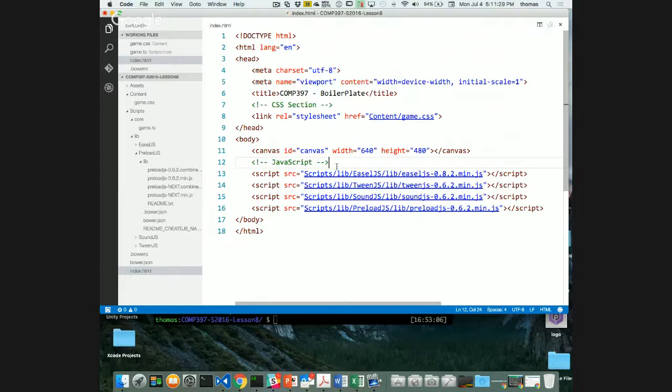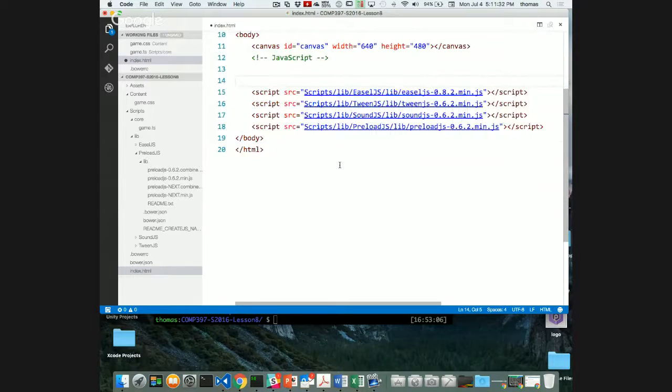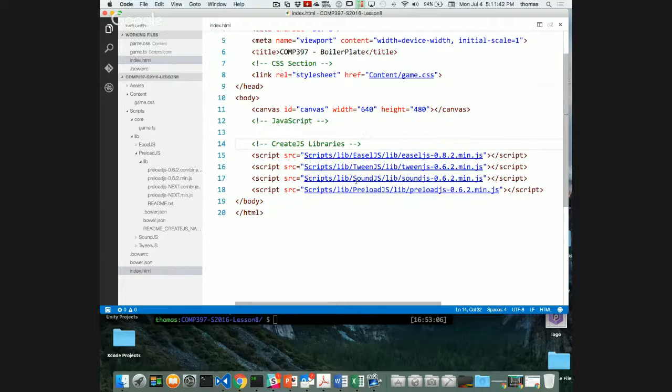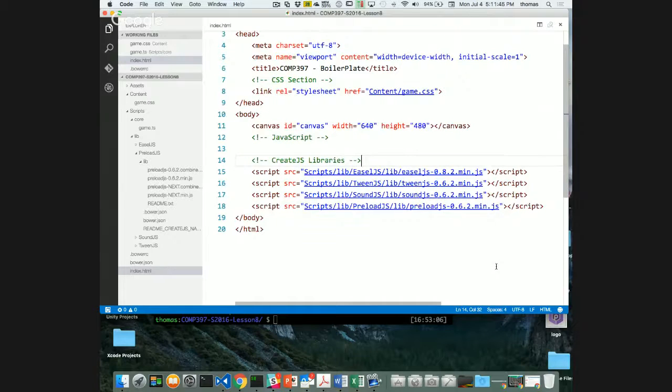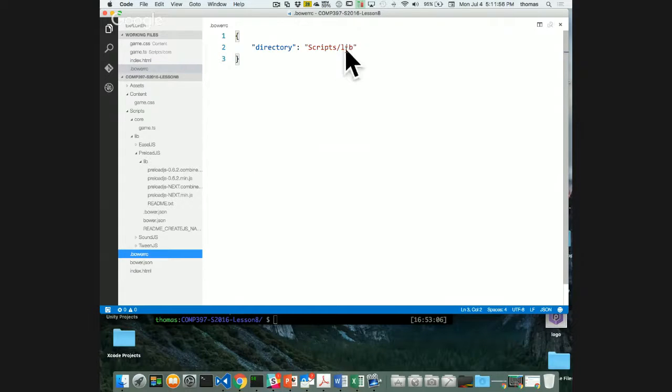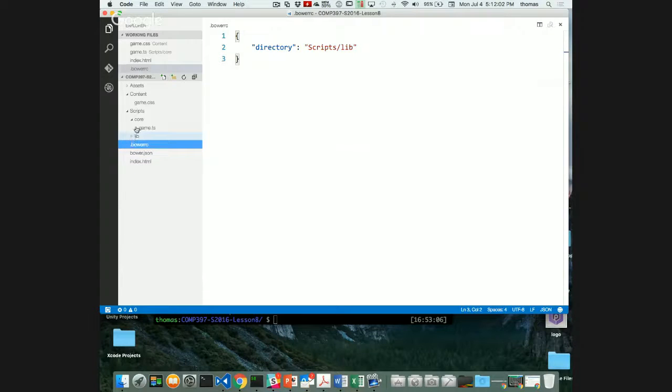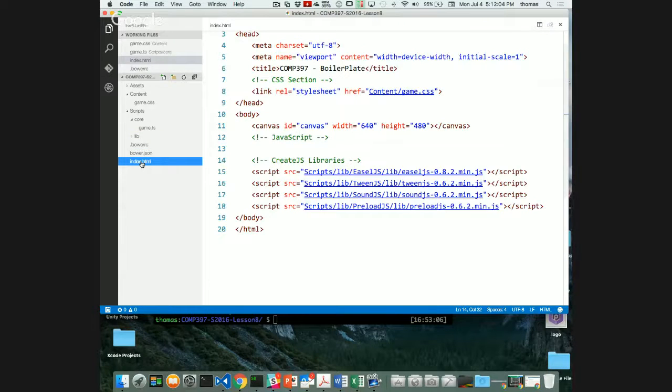Now I'm going to put another little annotation here because I like putting annotations in my file. I want to say something like, create.js libraries, because that's what those are. So I've got easel, tween, sound, and preload, right? And you notice they're all coming from that scripts lib folder that I described in my Bower RC file. My Bower RC file told Bower where to put all my stuff. It puts everything inside my scripts lib folder, and that's what I've attached here. Scripts lib is the path for all of my JavaScript.